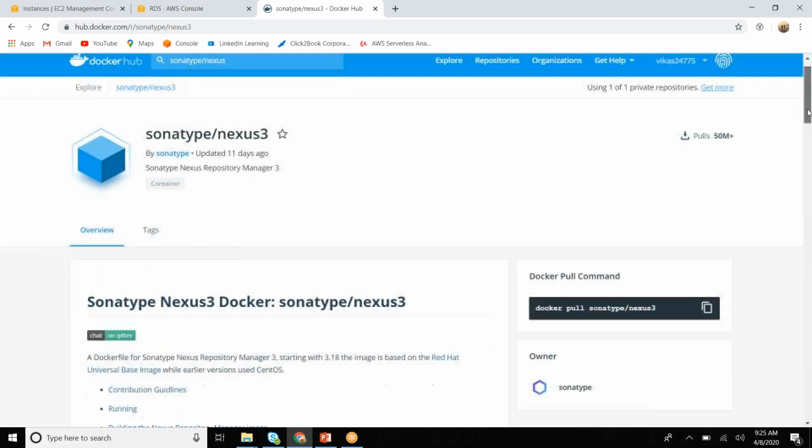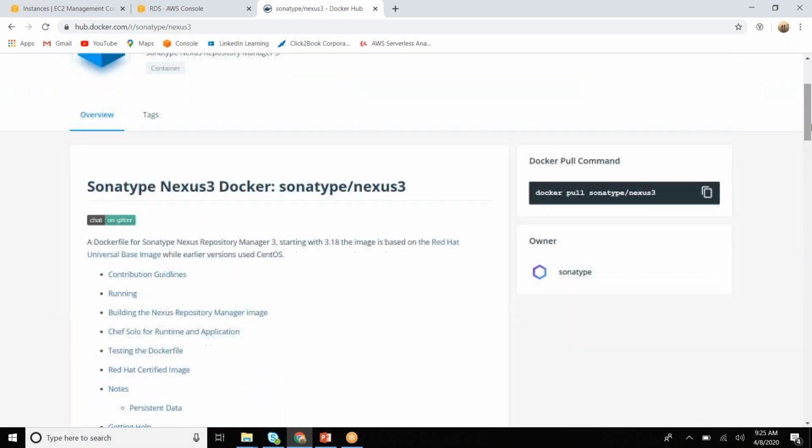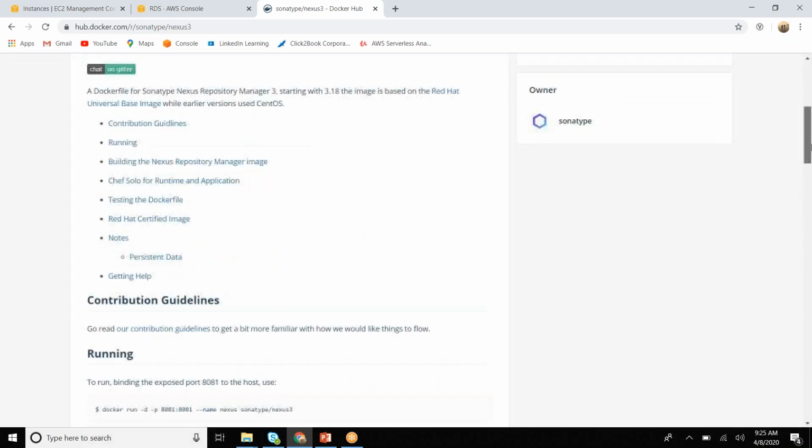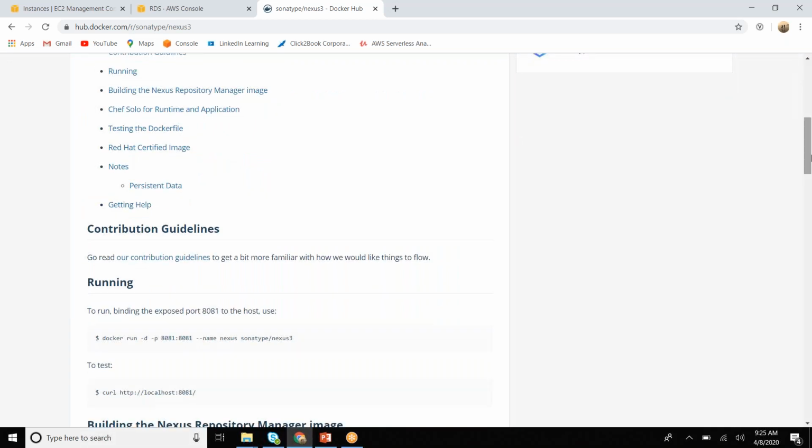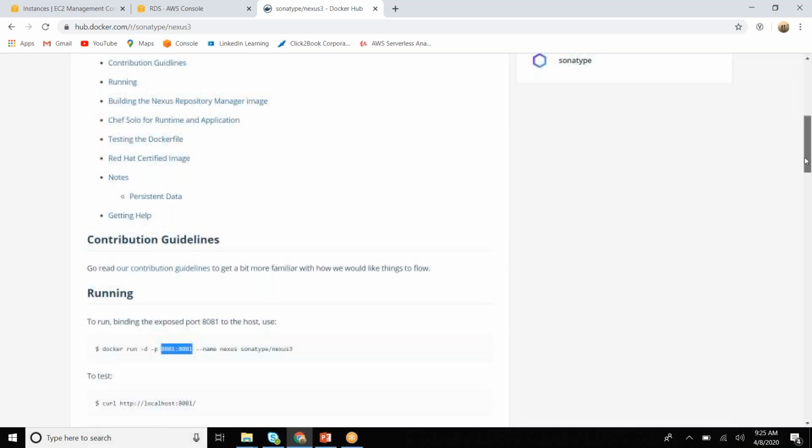It says that if you want to work with this, you want to run this command first. Then there are some prerequisites. So, like Sonar, your Nexus runs on this port number, so I need to enable this port first. Then there are some prerequisites.